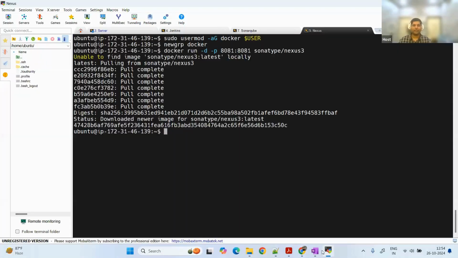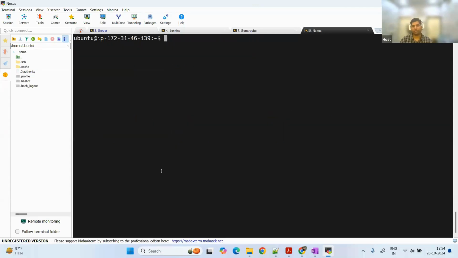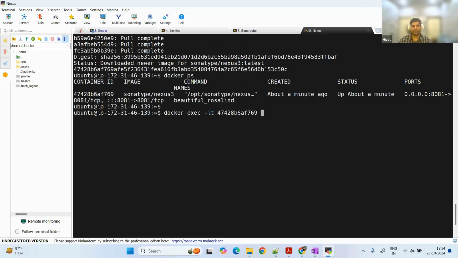That means since we have created a Docker container for Nexus, right? If I run this docker ps, you can see this is the container, correct? So now what we have to do is go inside the Docker container. How do we go inside a Docker container? For that, we have to run the command docker exec -it. This means docker execute. -it means interactive terminal. I want to create an interactive terminal to communicate with the container. Then the container ID, which we received from here.